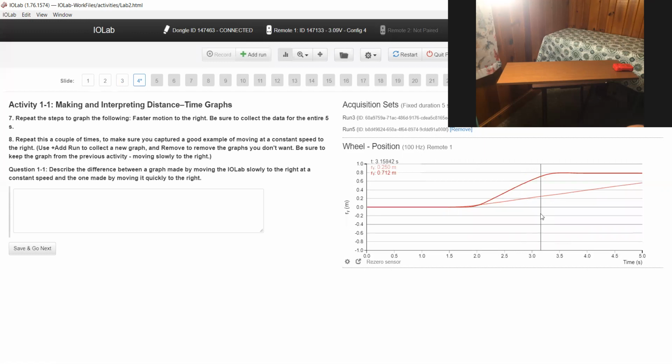Okay, so comparing this, our data we may compare up to this time only, because at this time the IOLab was stopped there. This is the time the IOLab was moving fast but with steady speed. This is the time where the IOLab was moving slow but with steady speed. Okay, so you may describe the difference you have seen in this one, and write it in your own words. Okay.